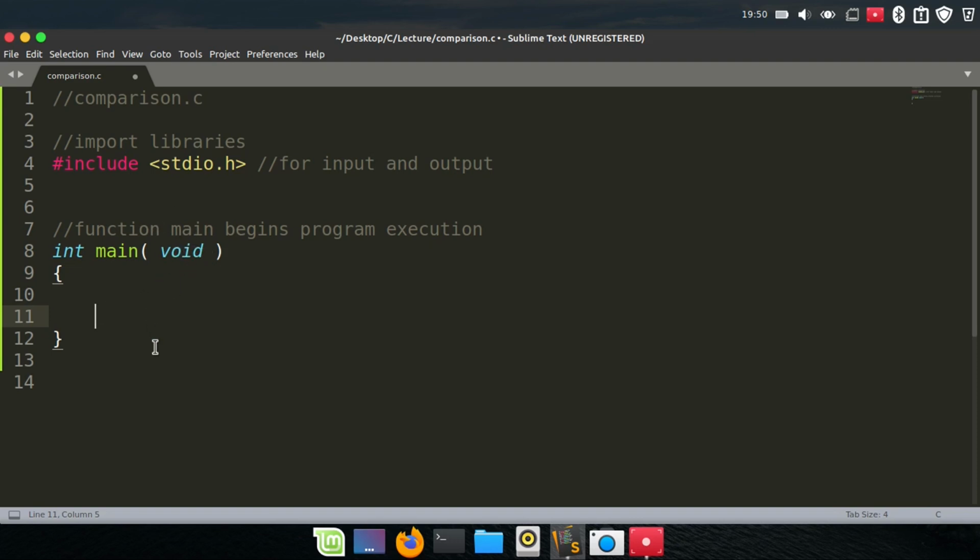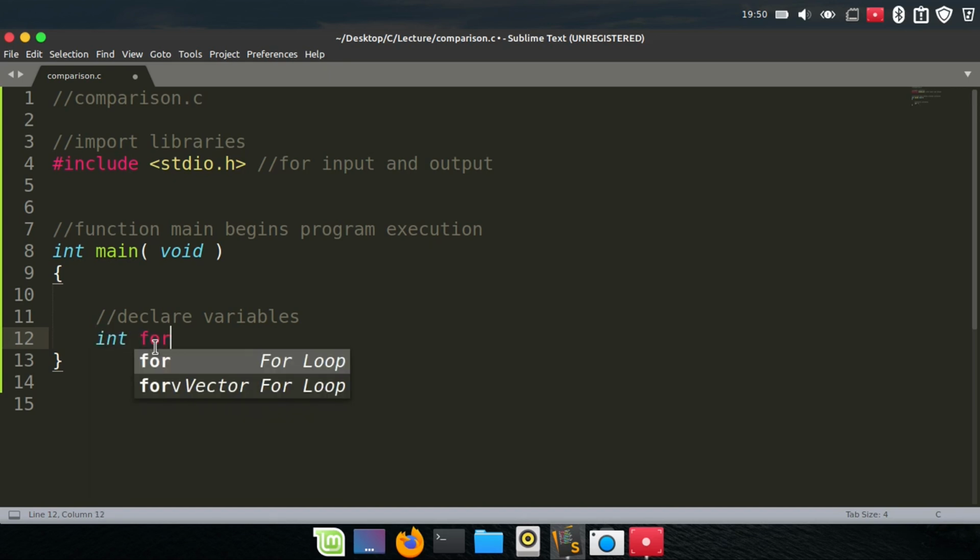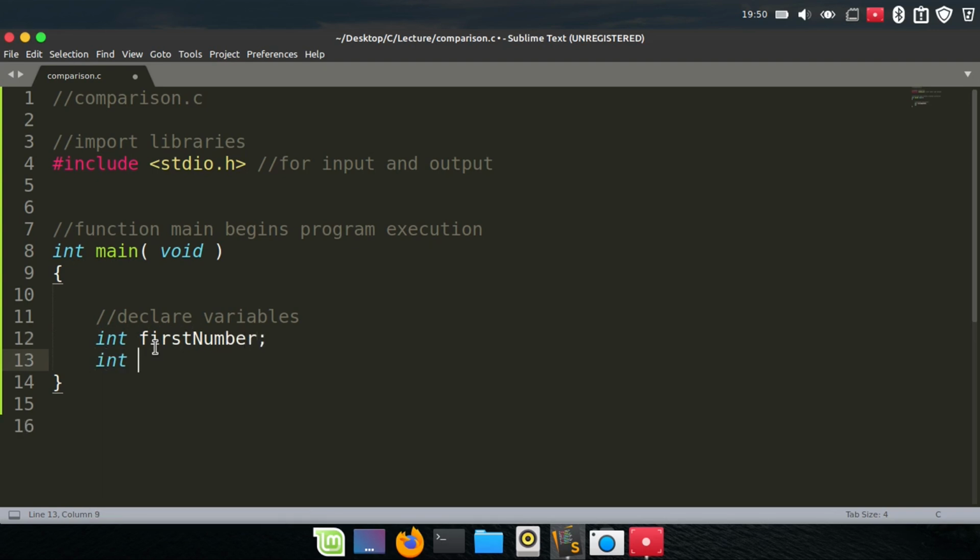All right, so now the first thing that we are going to do, we are going to declare variables. We are asking the user to input two numbers. So let's have first number and second number, just as we did in the arithmetic program in the last lecture. So I'm going to have int first number, and then int second number. So we have performed variables declaration.